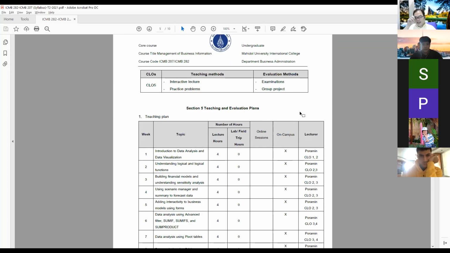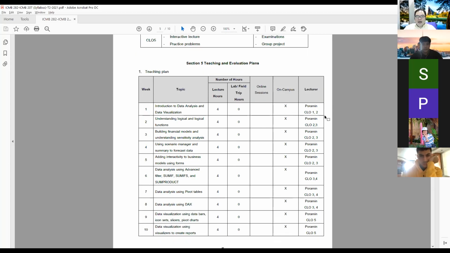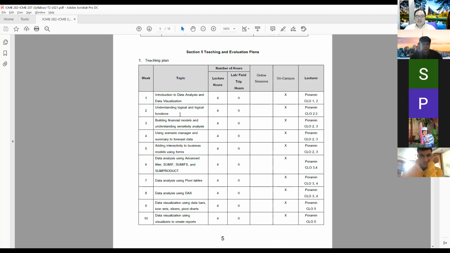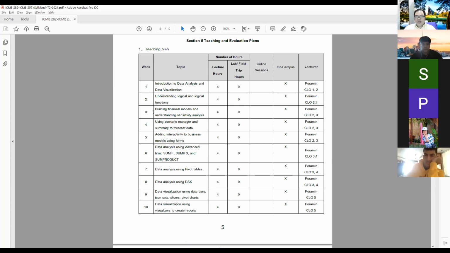For the teaching and evaluation plans in section number 5, for the first week we are going to study data analysis and data visualization concepts. After that, in week 2 we will learn logical functions. Week 3, we will build the financial models and understand sensitivity analysis. Week 4, we will learn the scenario manager, create the scenarios and do the scenario analysis, and then we learn the scenario summary to forecast the data.